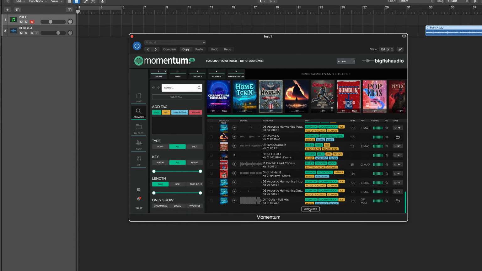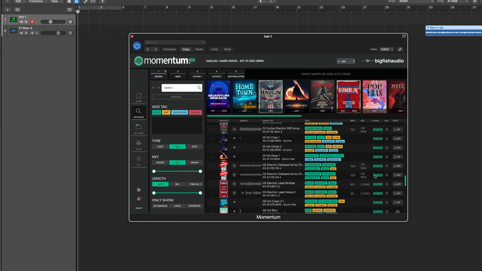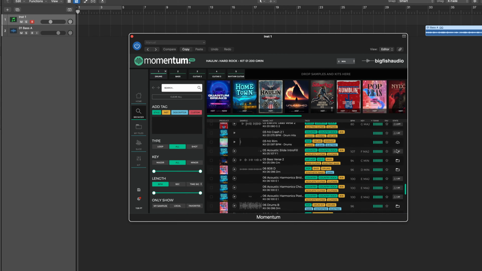Lastly, there is a cloud icon for anything that is not yet downloaded. Right here is one that is in your library. And if I click on that, it's going to go ahead and start the download process.